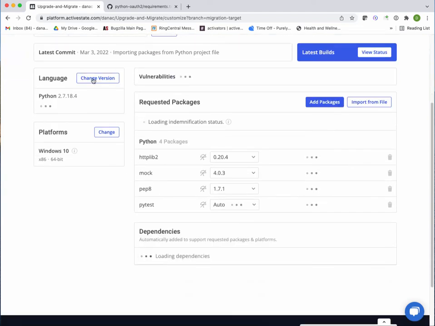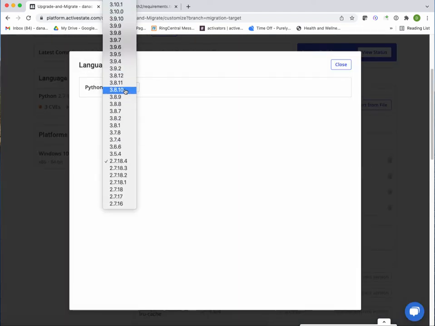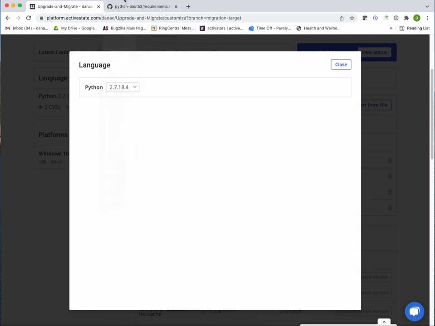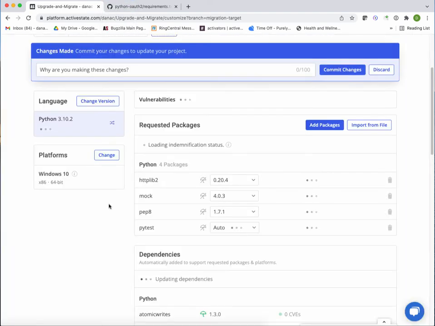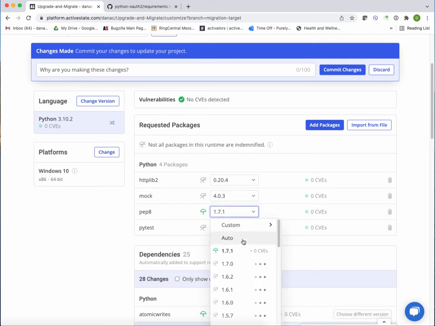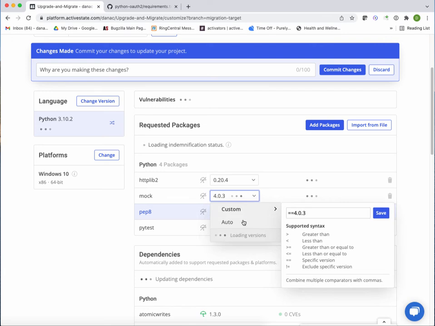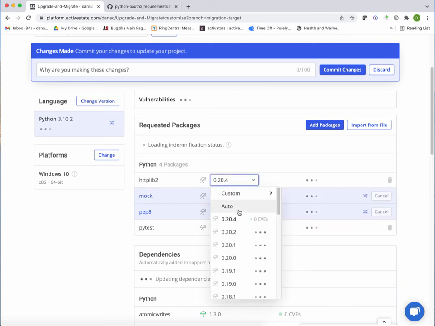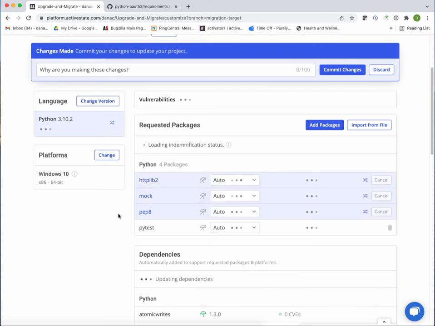Now in this case, I probably want to move to the most recent version. That's 3.10.2. So I'll upgrade this to Python 3.10.2. And I'm going to flip all of these back to auto to make sure that I get the best selection of versions that are compatible with Python 3.10.2.